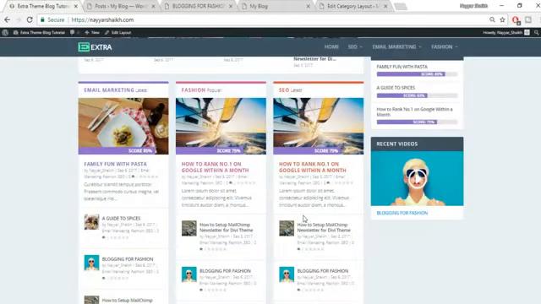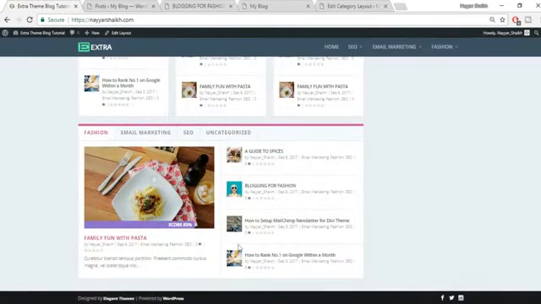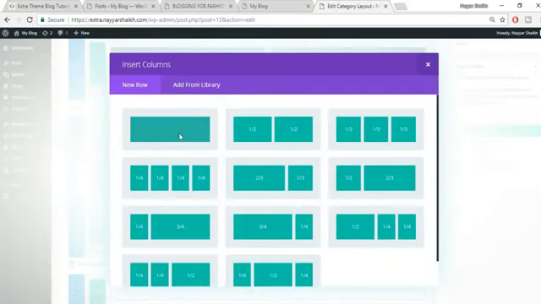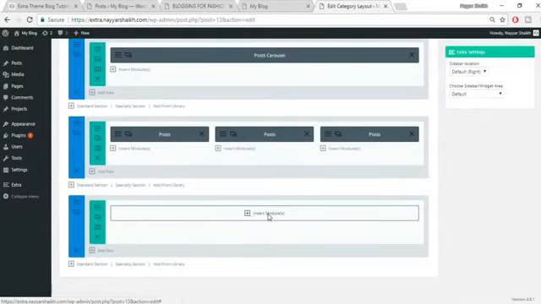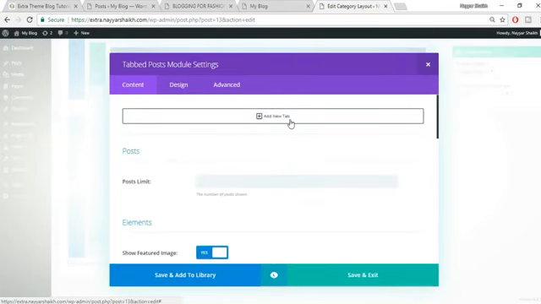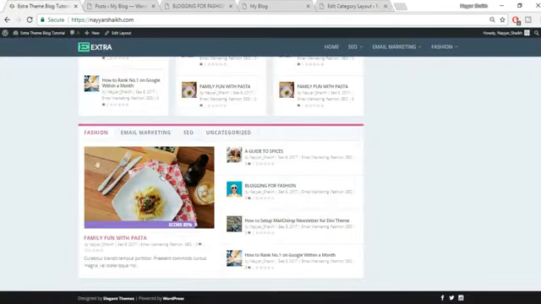Okay, so we are done with this also. Now let's see the last one. This is the tab section. Okay, again come over here, click on add standard section. Okay, single, insert module and tabbed post. This is the one. Okay, now here you have to select different columns.